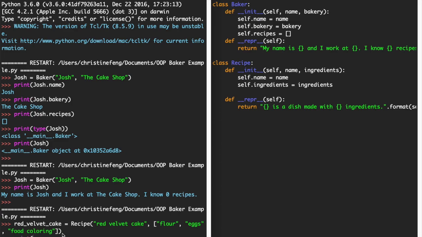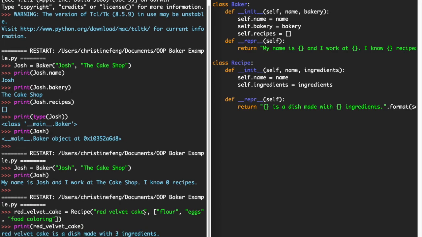Now if you print red velvet cake, you can see it says red velvet cake is a dish made with 3 ingredients. And so we can go ahead and make cake pop as well. We'll call it cake pop, and then the ingredients are cake crumbs and frosting.